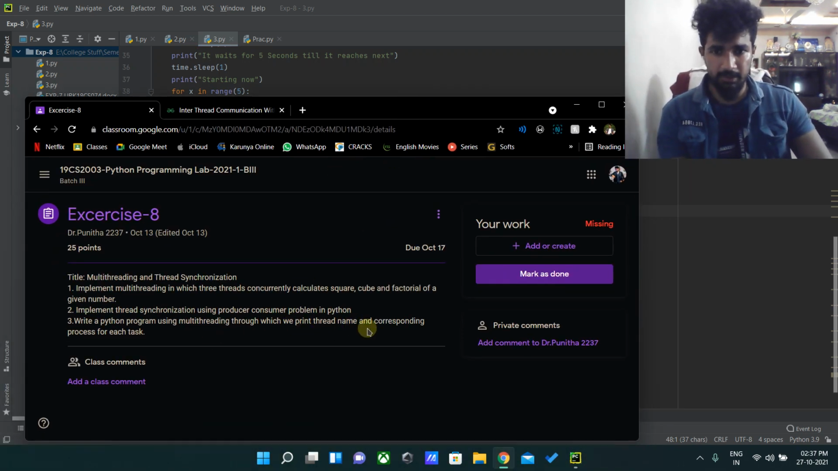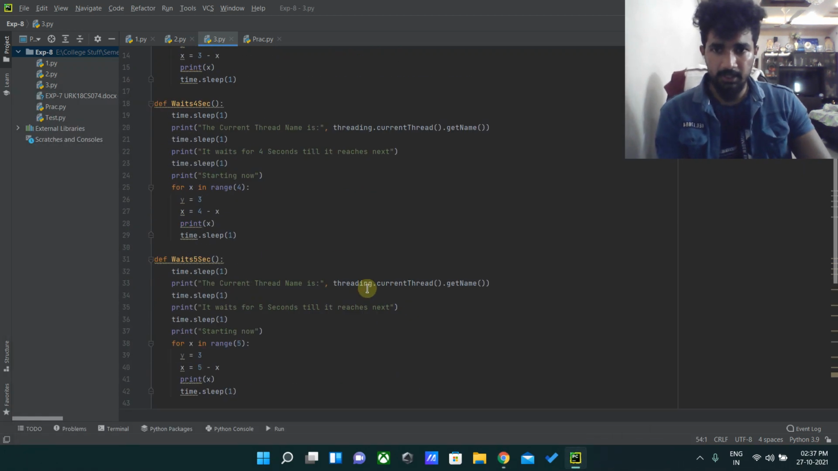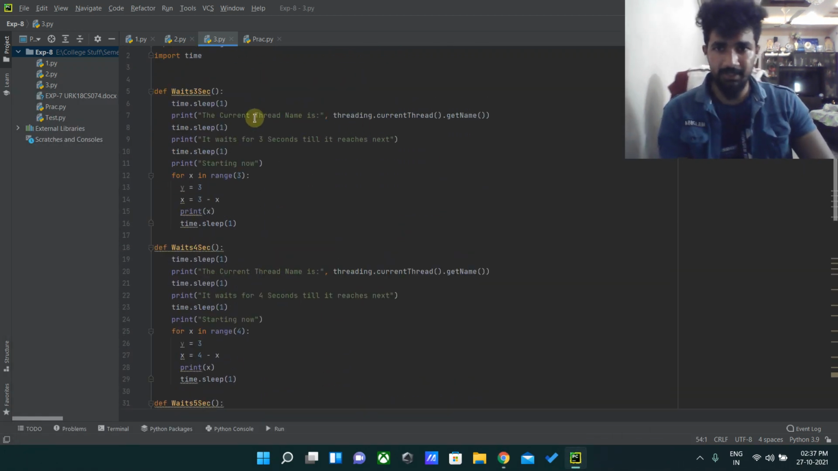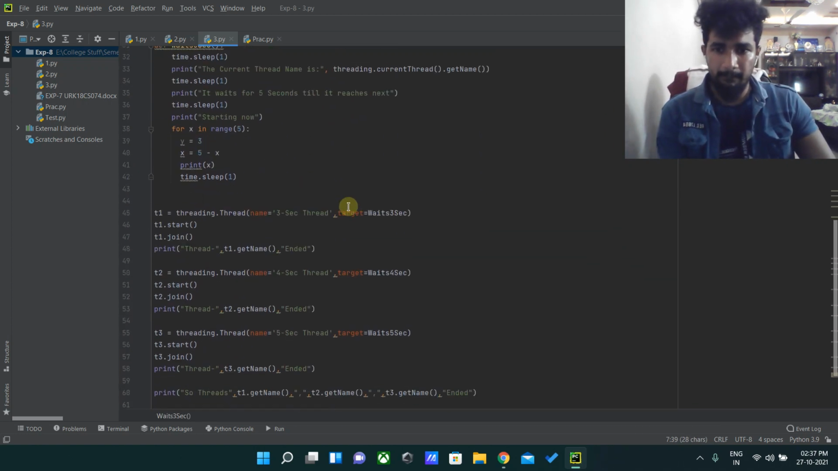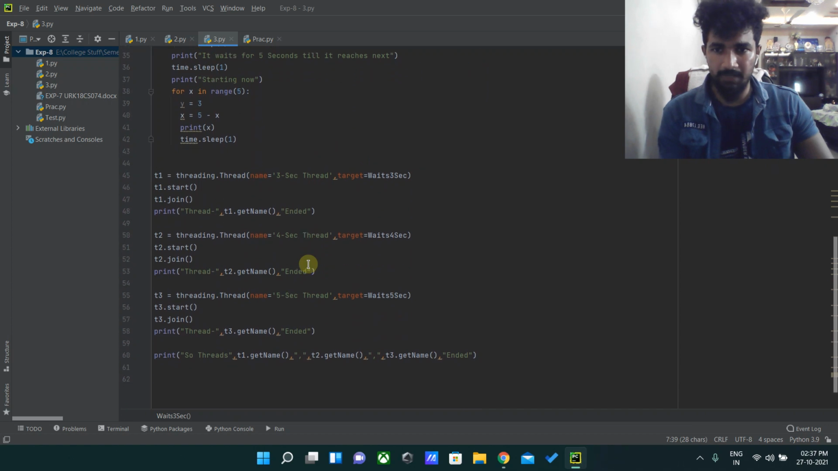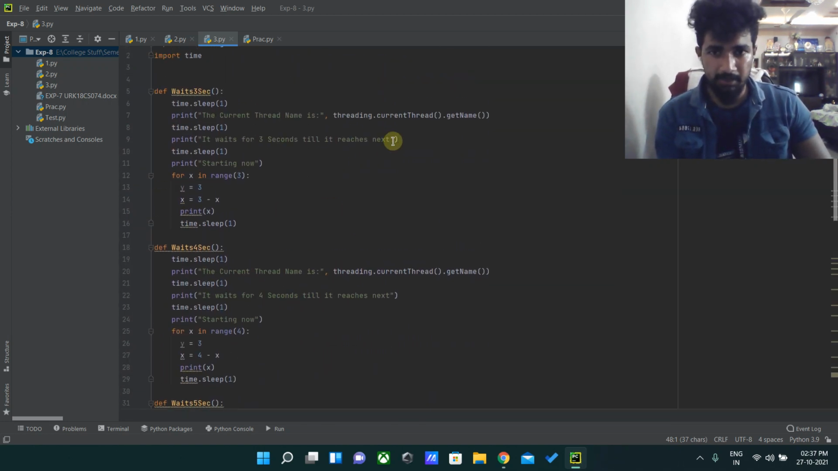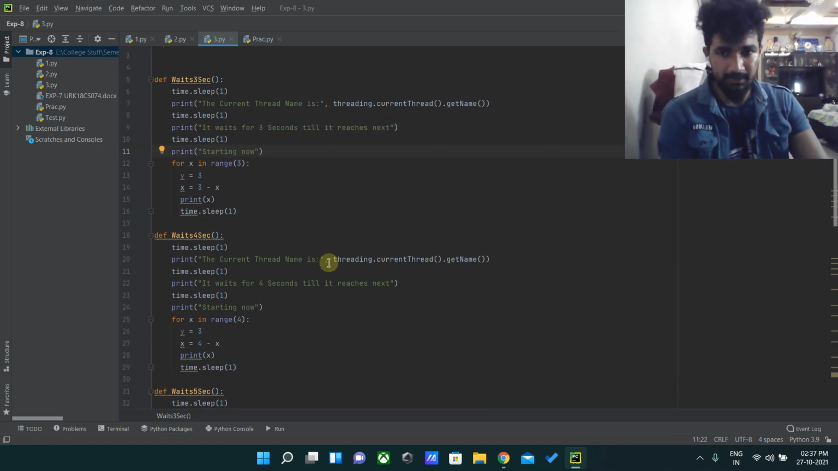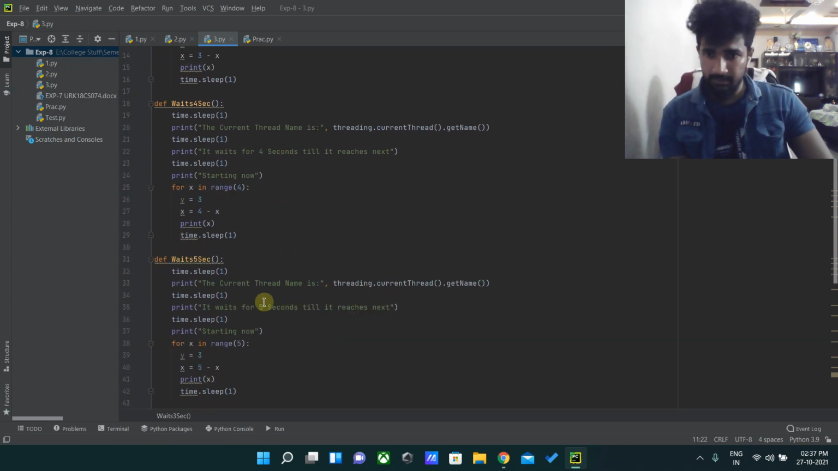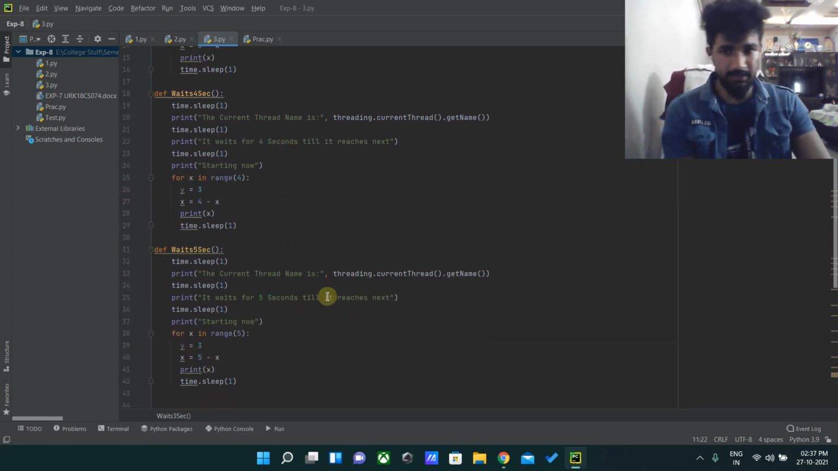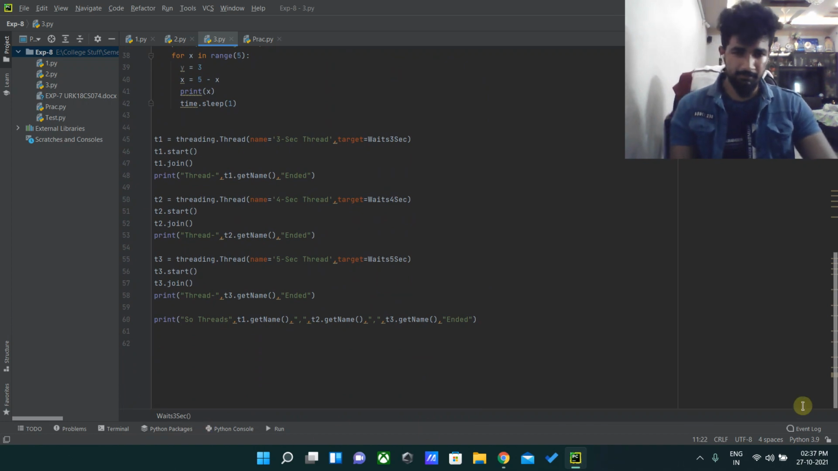Using multi-threading, through which we print the thread name and the corresponding function. So I'm going to print the corresponding function inside the method. Once the thread is ended, I'm going to print the name of the thread which has ended. Same thing everywhere, the current thread name, and I'm going to print the process which executes in this. This thread process waits for 3 seconds. This process waits for 4 seconds. And this process waits for 5 seconds. So it's basic.